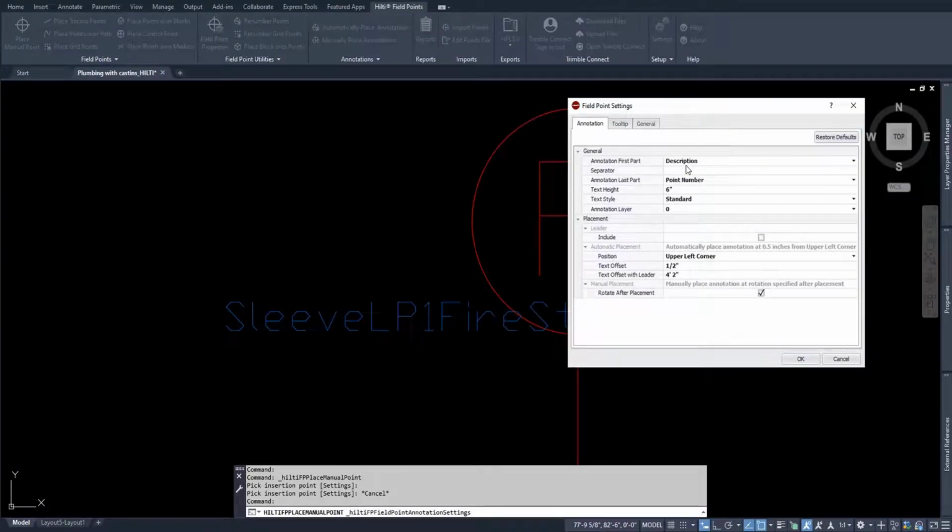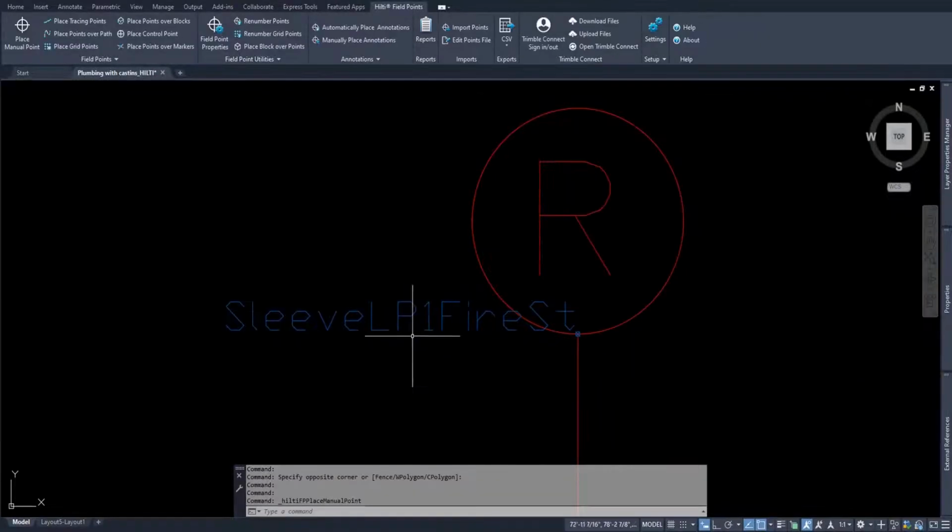You'll see that the annotation first part is description, which is right here, sleeve. I don't have a separator, it's blank, but if I wanted to add a colon of some sort, you'll notice that that colon would actually appear there to say description, colon, point number and suffix. The last part is the point number. Now the point number is everything from the prefix of the point number and the suffix. So when you create a point, you can choose not to have a suffix. You can even choose not to have a prefix. You can just have a number. Completely your choice. You do, however, have to have a number in there.